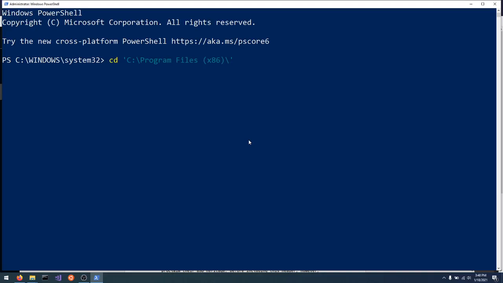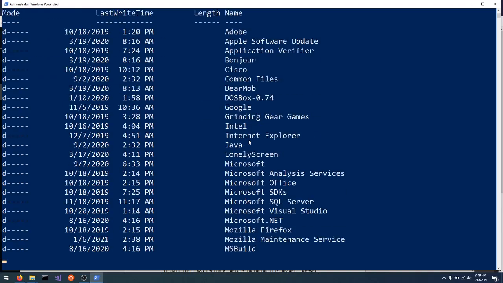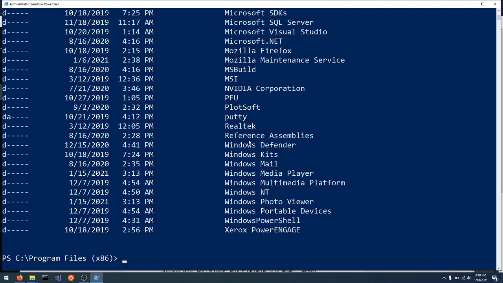Okay, so I want to go to Program Files x86, and if I type dir and hit enter, it's going to show me everything in that folder. There's a lot of stuff in here. The one I want is Microsoft Visual Studio, but I don't want to type that. So I'm going to type cd space mic and hit tab until it comes around to Visual Studio. There we go.